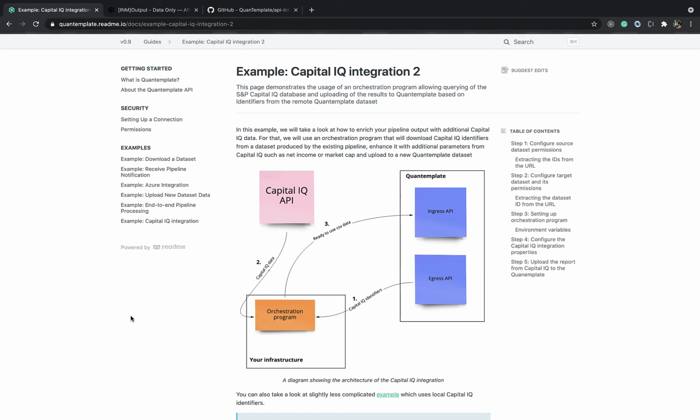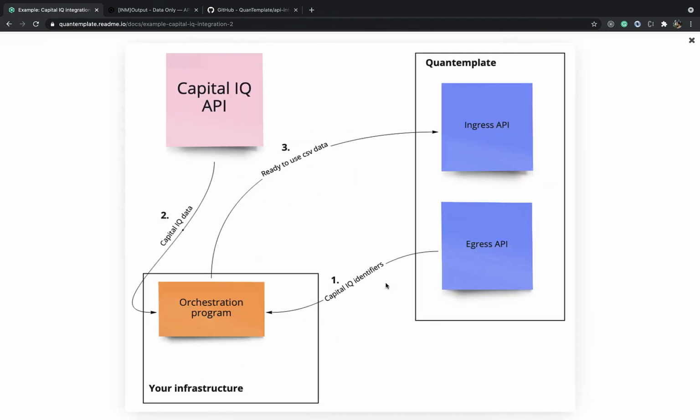Hi, in this video I'm going to show you how to leverage both Quantemplate Ingress and Ingress API to enrich a dataset with additional insights from the Capital IQ based on the data in existing Quantemplate dataset. Similarly to the previous video example, we will use an open source orchestration program which will help us to automate the work.